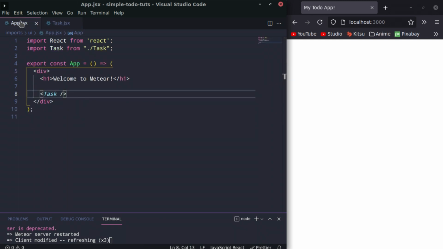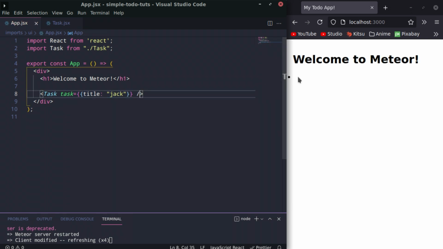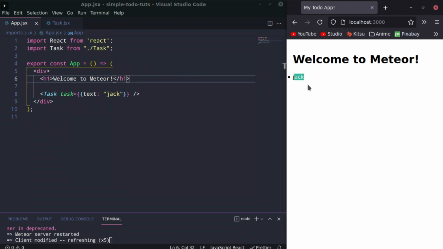Great. Then here in app.jsx, we can say task. And just as an example, we can say title Jack. And this will have to be covered in another amount of curly braces. Save that. And this should be text, not title. Now if you save it, you should see this right here, Jack.